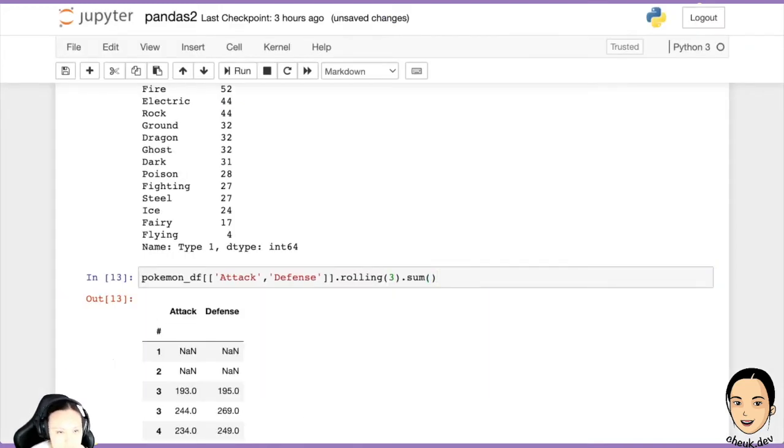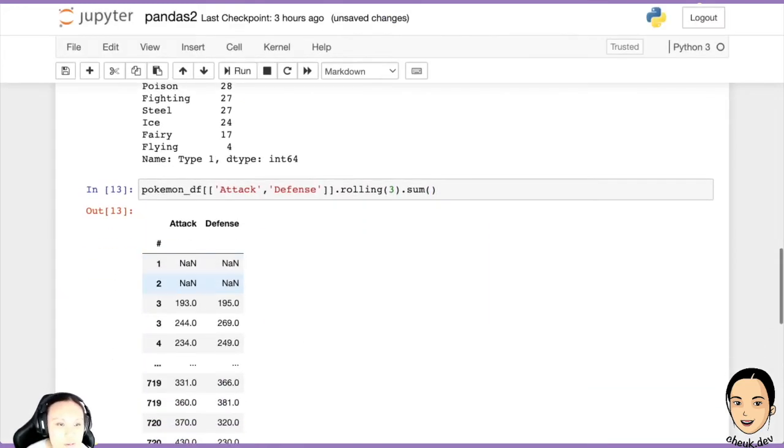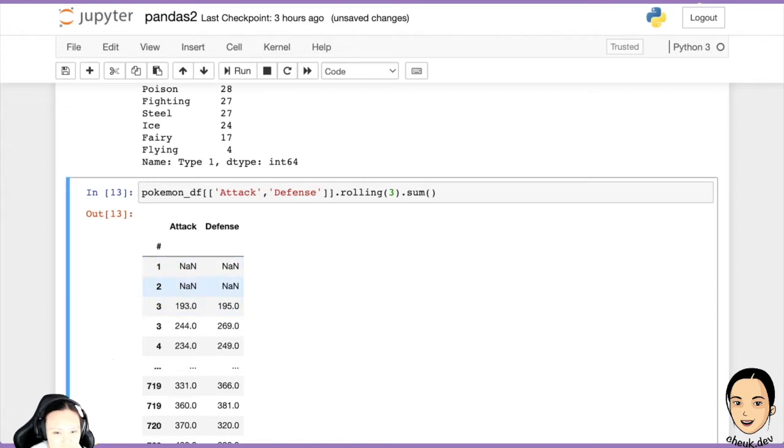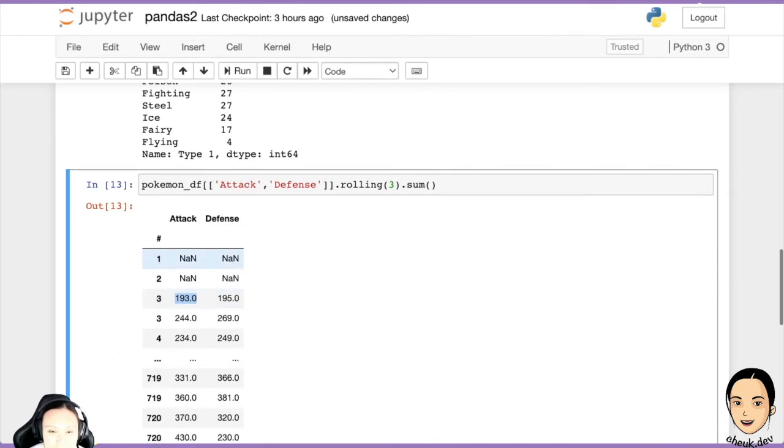So basically, you can see the first two are NA, because you need 3 of them to add up. It looks back 2 steps to look at the 3 of them, so it's 1, 2, 3. Now I can have a cumulative sum for this one. But you can't have it for the first two, so 1 and 2 would be NA.